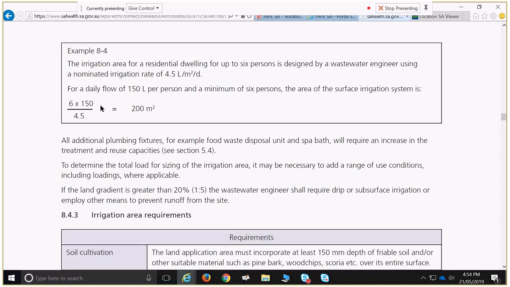So, for working out the size of the system and the soakage area, we have to use that 125 in that calculation if it's on tank water. If we do have water mains, then it's 6 people by 150 litres per day, divided by 4.5 litres per square metre per day soakage. That's a rough calculation for South Australia, and that means you need 200 square metres of soakage area.